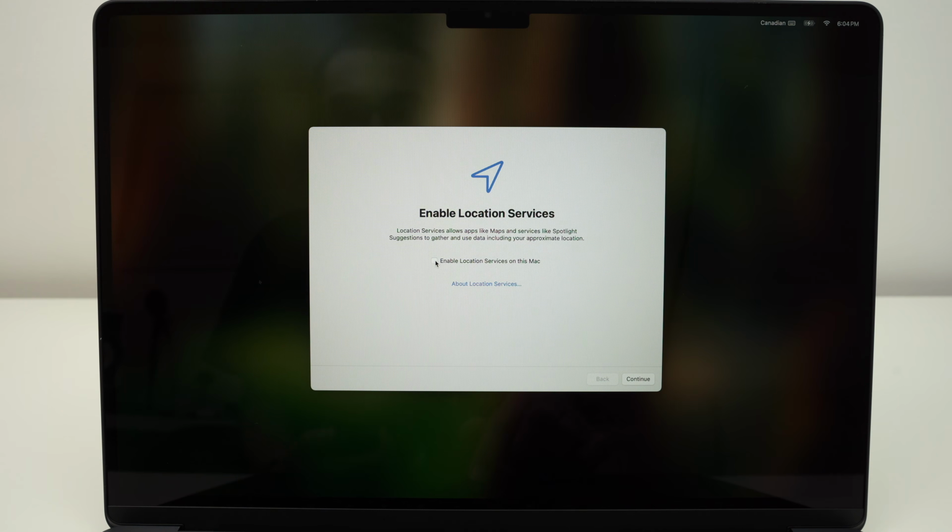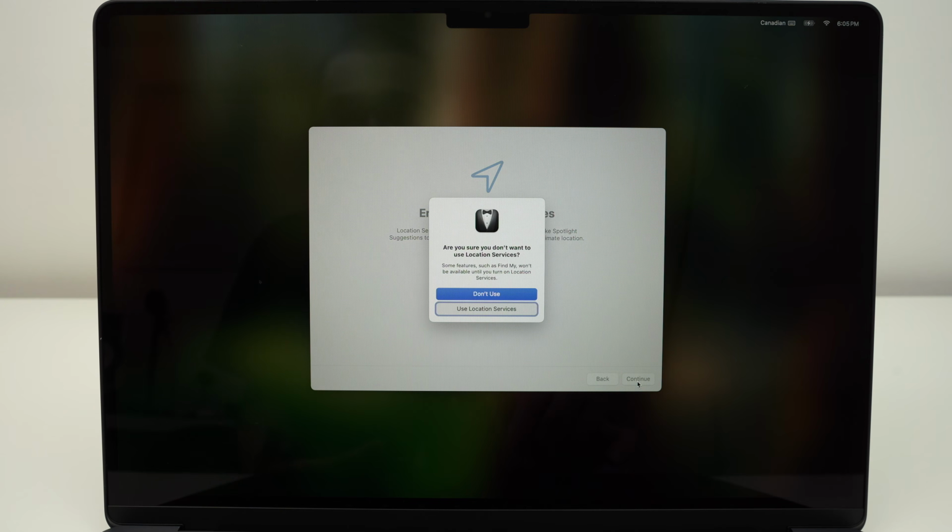Next, you can enable or disable Location Services on this Mac. If you choose to check this, you allow apps like Maps, Spotlight, and other things like that to get your exact location, so they work better, obviously, depending on where you're located. If you don't want this, or you want to enable it in the future, just leave it the way it is and press Continue. They will ask over here if you're sure that you don't want to use location services. If you decided to not check it, simply click Do Not Use.